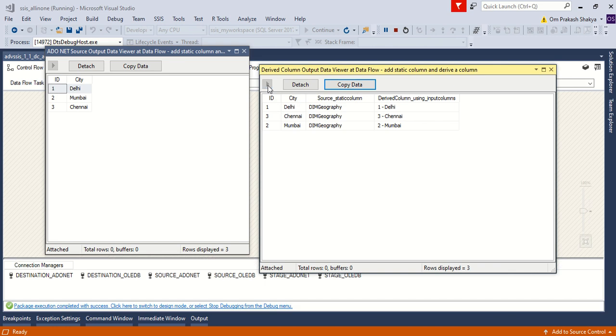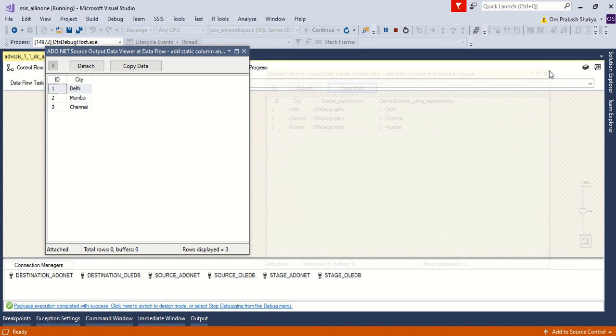So this is how we can create the static column and drive a new column using the input columns.